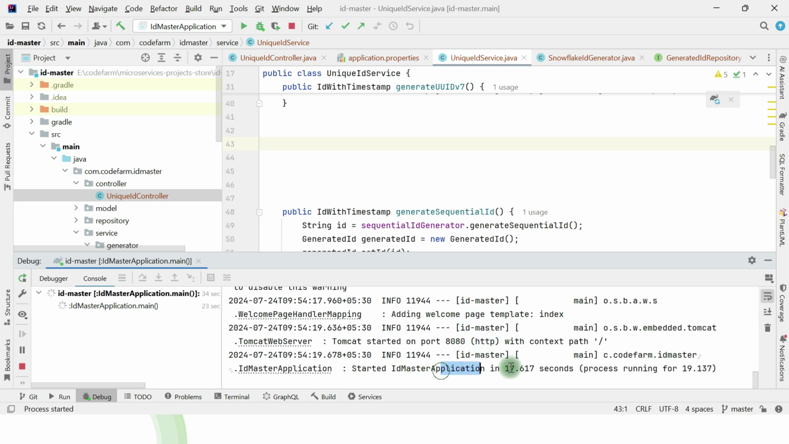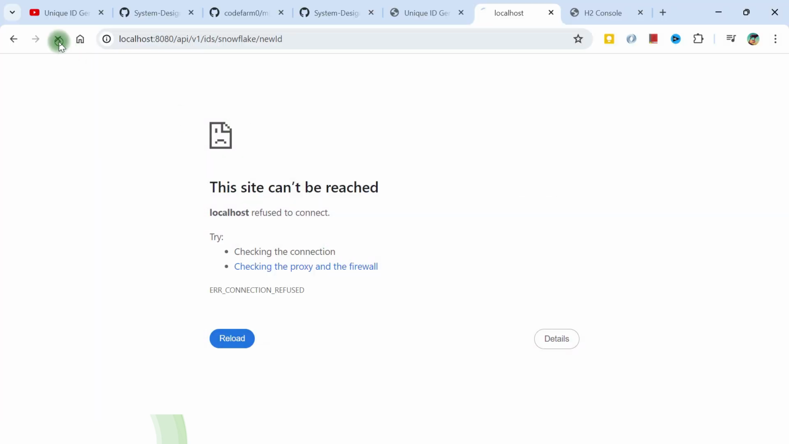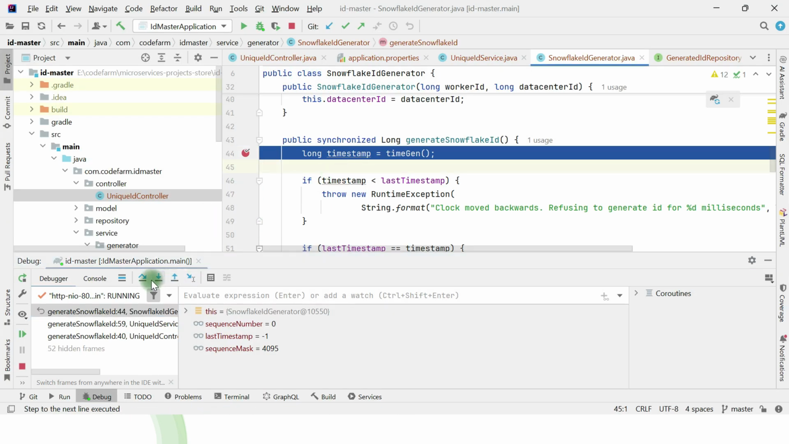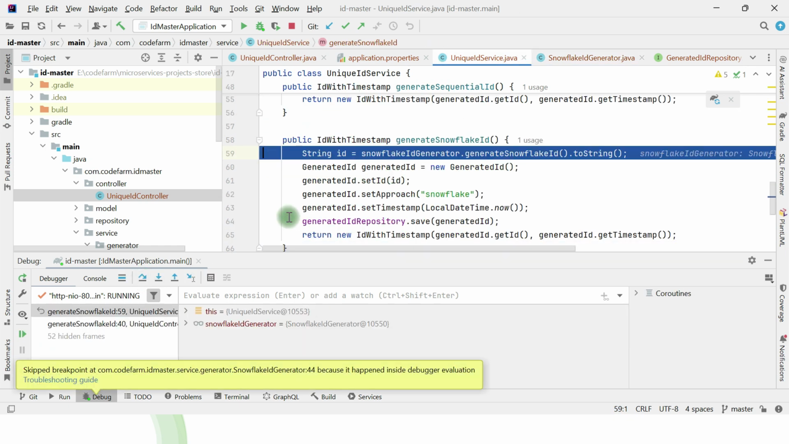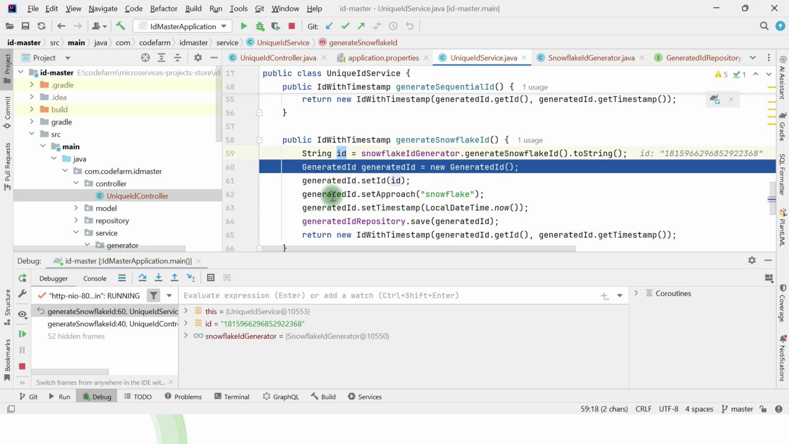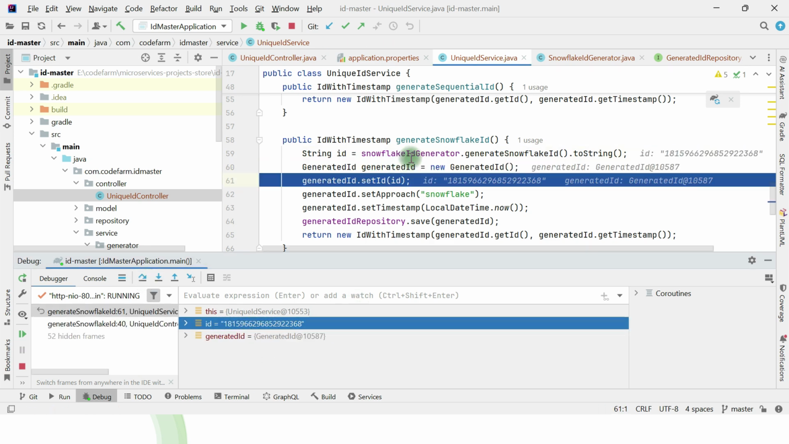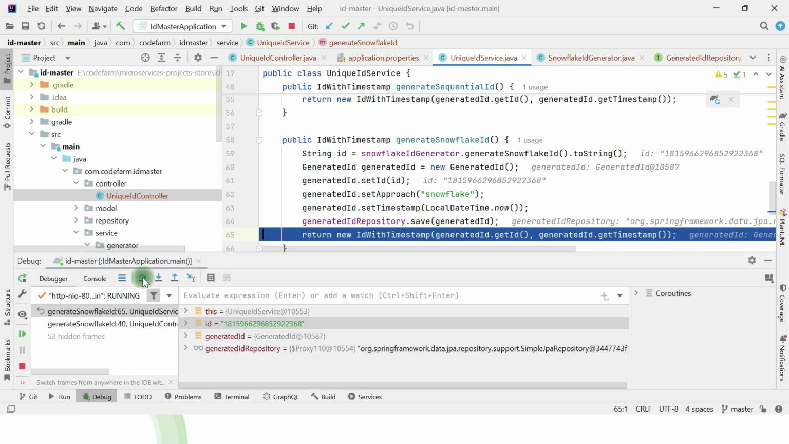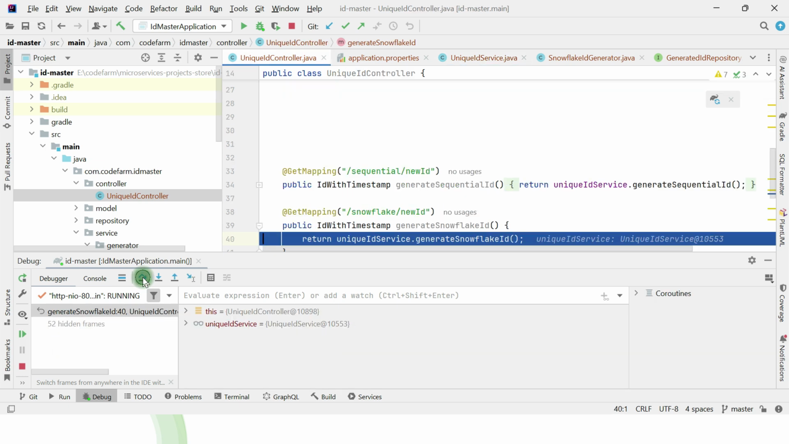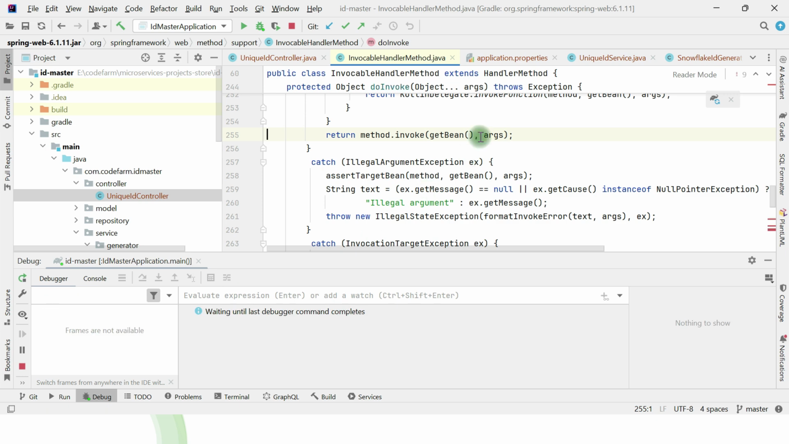Adding welcome template. So yeah, the service started. Okay, so let me come here again and refresh this page. The call has already come in here. If I go one by one, this is how I got here, and this is how I got the generated ID. And this is just setting that Snowflake and saving it in the database, as I explained earlier, making the entry in the H2 database. So if I pass it on, I will get the ID and the generated at time.